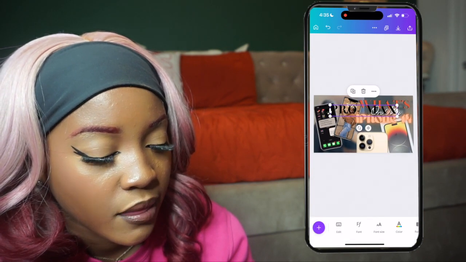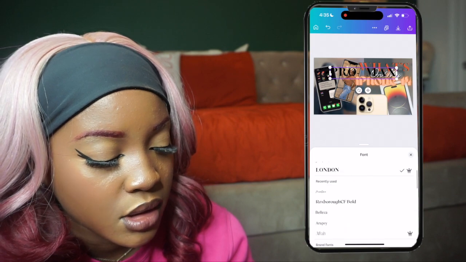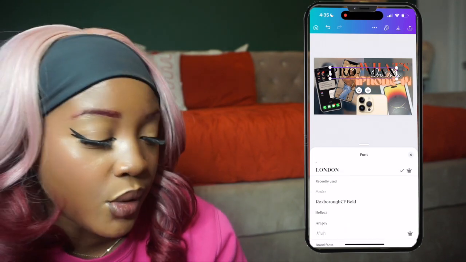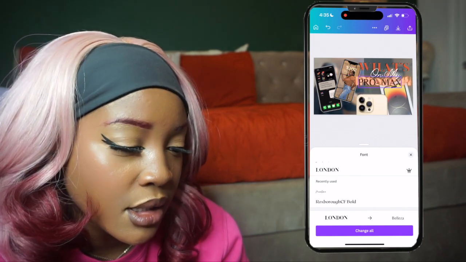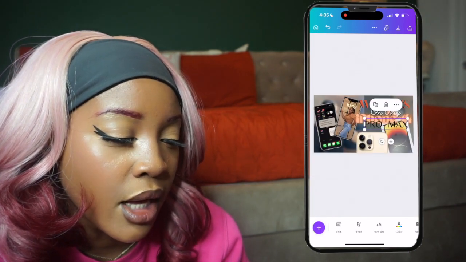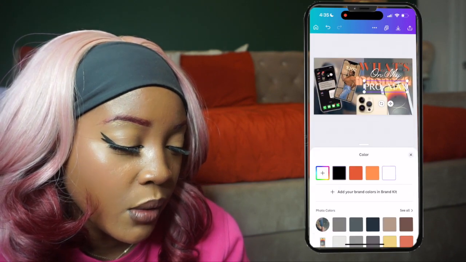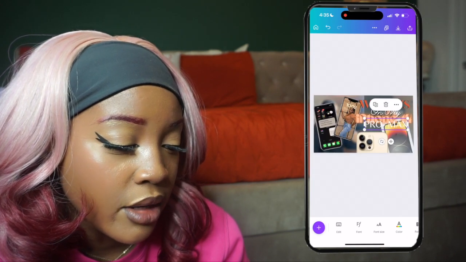Okay. Then I'm gonna go to font, and I use the Belicia one. And I'm gonna put that one there. And I want this one to be white because the black don't really go good with it. You see how it's not popping? No, we want it to be white. So now it's popping.